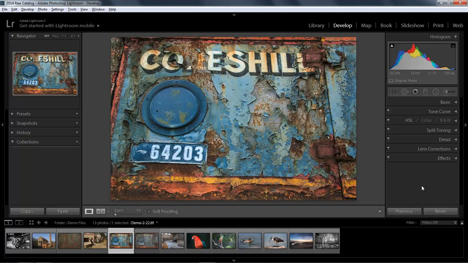In this video we're going to take a look at the adjustment brush. The adjustment brush allows us to make changes to one part of the image without affecting another, and it's something we need to do quite a bit in our image editing.